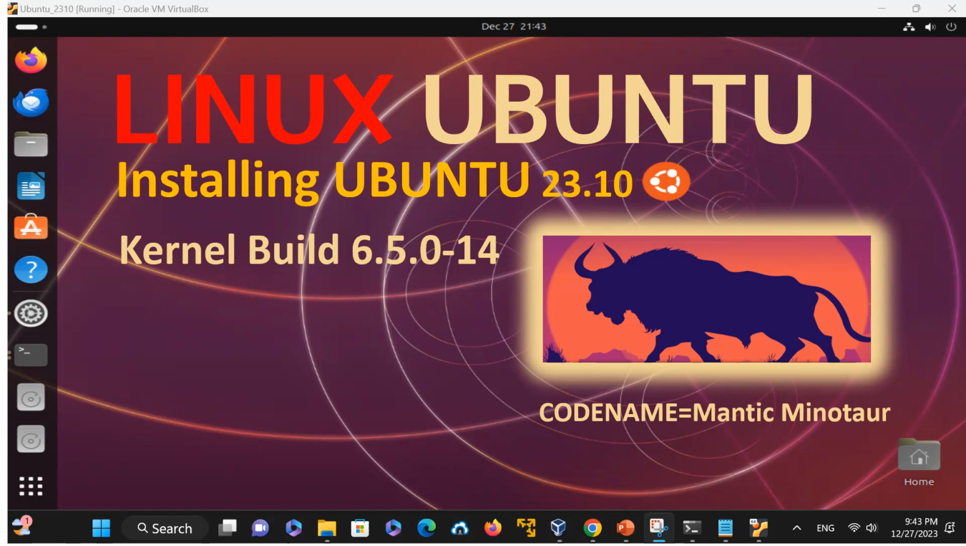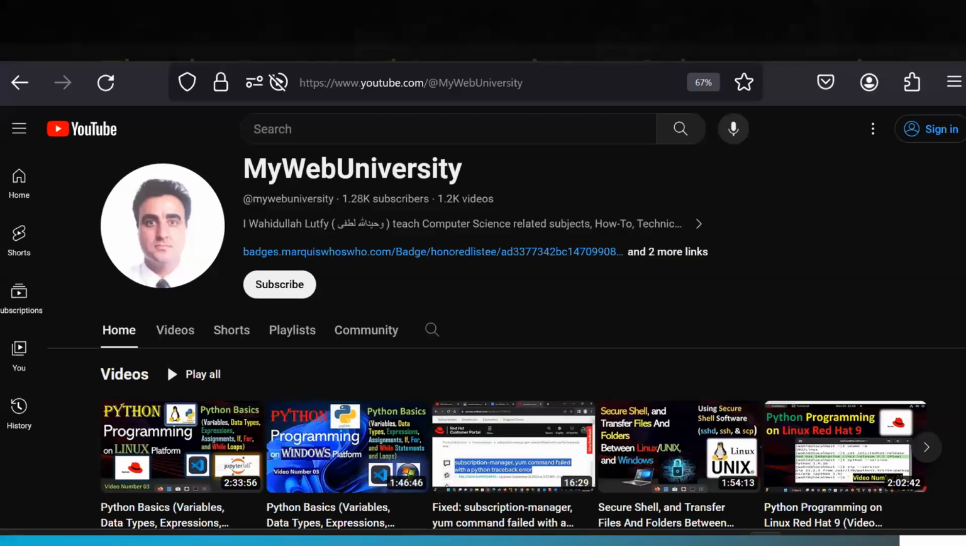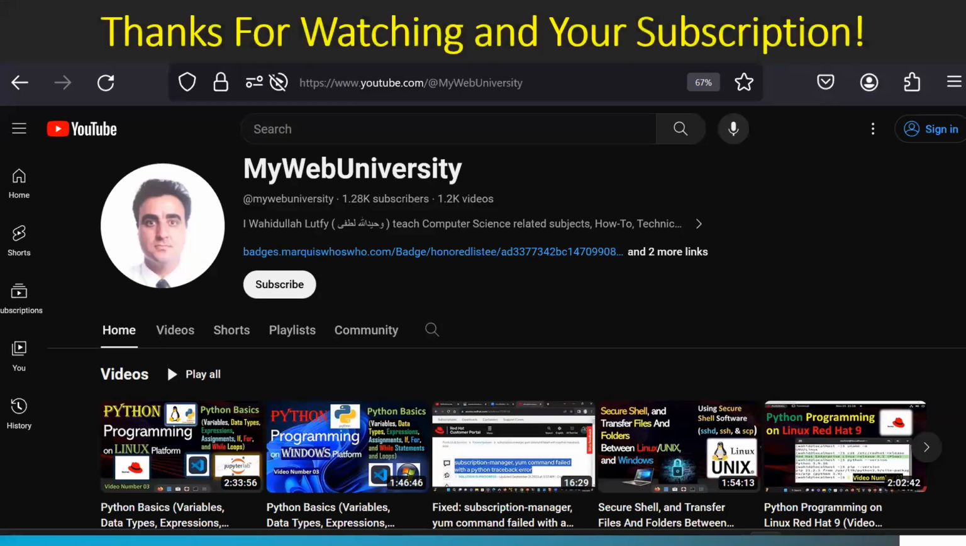It is a built version of the 6.5 kernel. It is much nicer in the sense that the kernel is upgraded, and it also has a lot of nice different features that are not in 22.04, and that I'm going to show you as well. And then we're going to go through the installation.